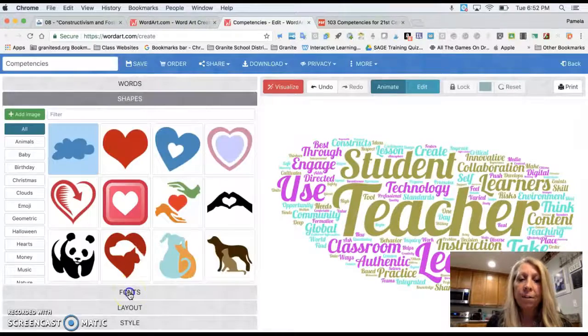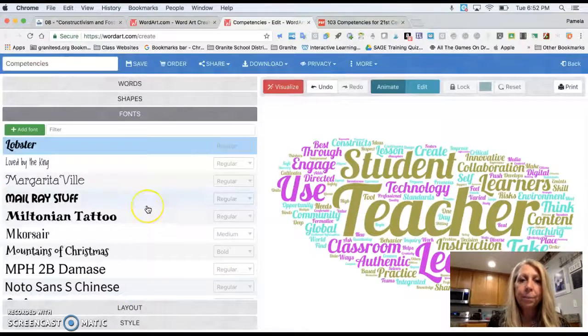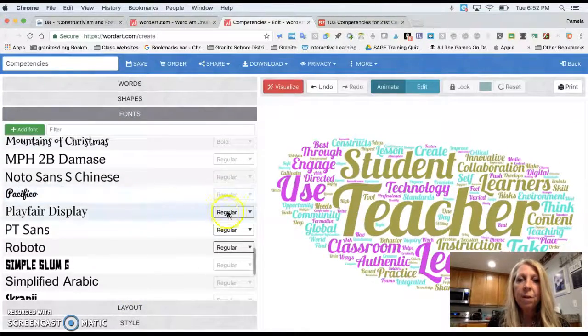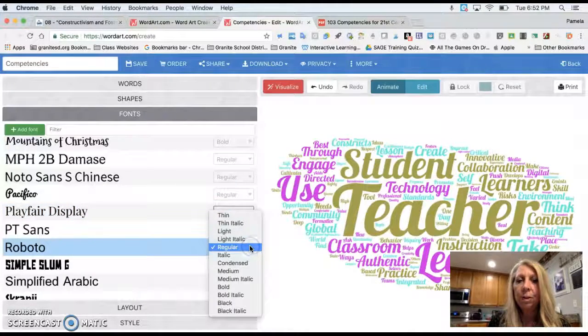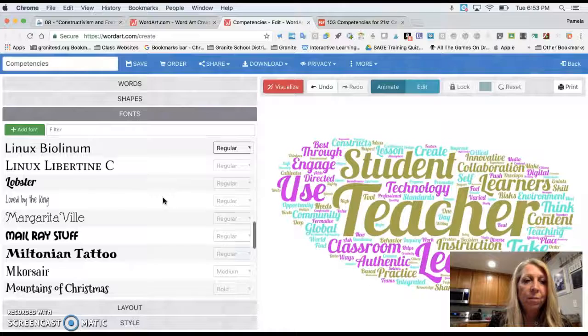Next are the fonts. So lots of fonts to choose from. Some of the fonts, if you notice, this one's alive where these are all grayed out. The Playfair Display allows you to choose a regular, italic, bold, bold italic, black, black italic. So that one has lots of choices. Some of them don't have as many choices. Some have more choices.